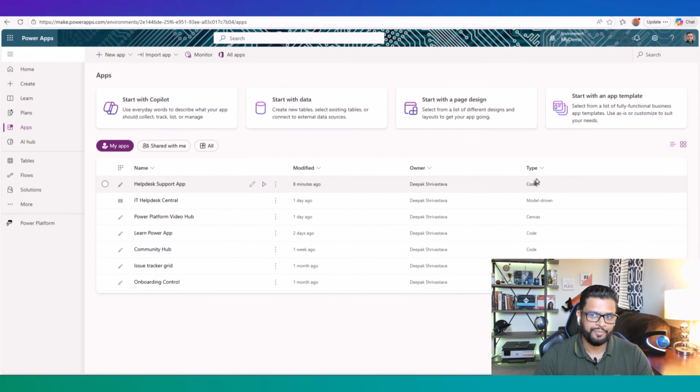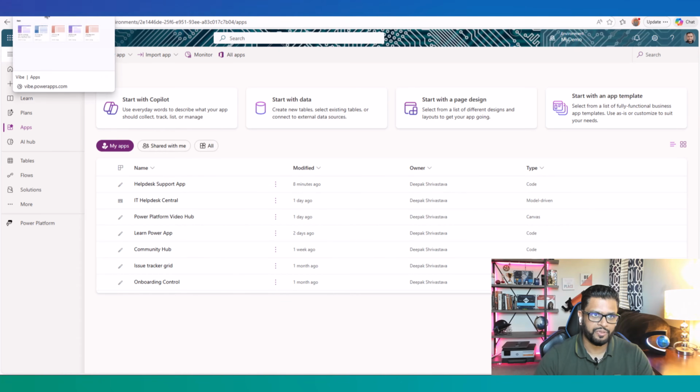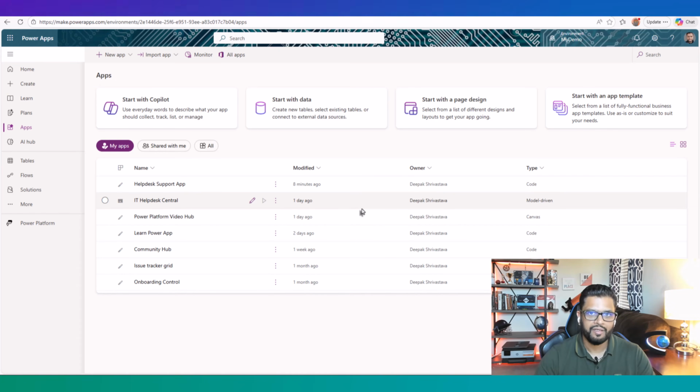And you can see the type, that's the main part. These are the code apps, right? So these are not canvas apps, these are not model-driven apps, these are code apps. And why? Because there is code behind it. So if I try to edit this from here, I can't, because I need to go to vibe.powerapps.com to make any changes. Currently I can make changes using prompts.